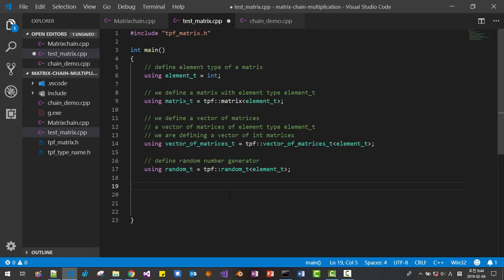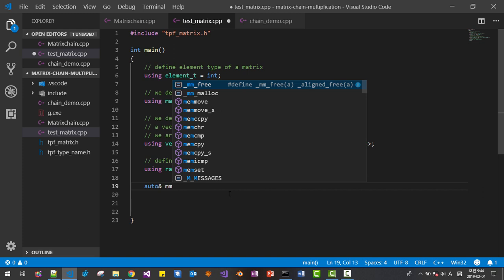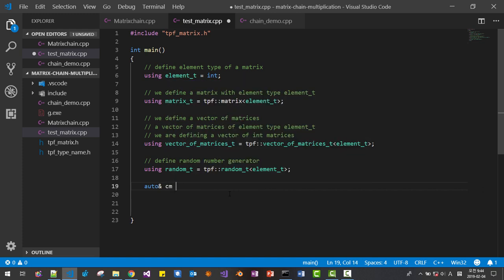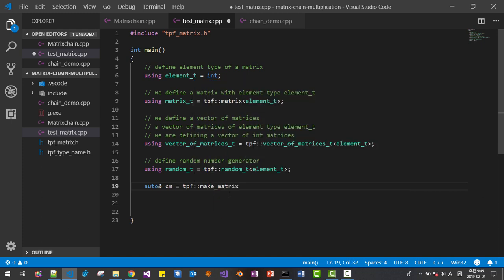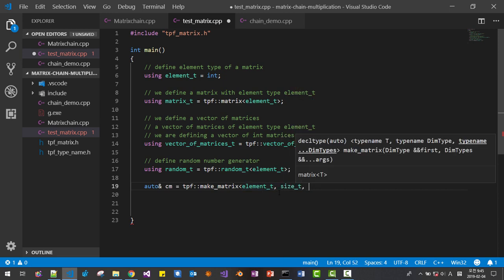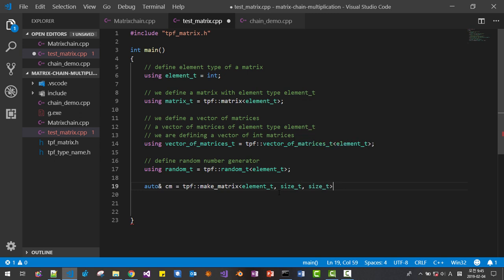Now we make an alias. You can say make matrix, or we can say create matrix, whatever. Then talkplayfun make matrix. We need to define an integer matrix. So we provide this. This means we are creating an integer matrix, and size_t is the element index type. Okay, we are providing the index type. This is the function CM for create matrix.